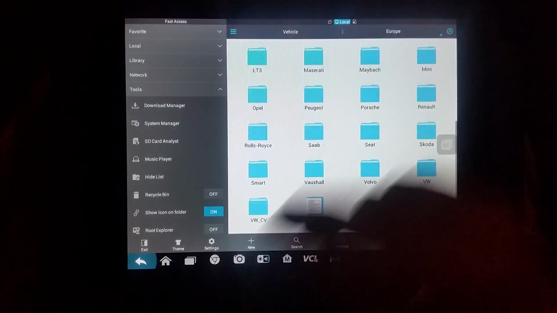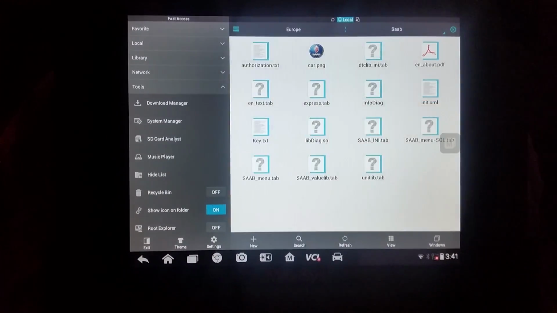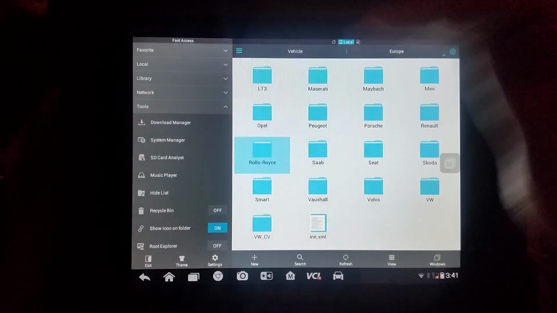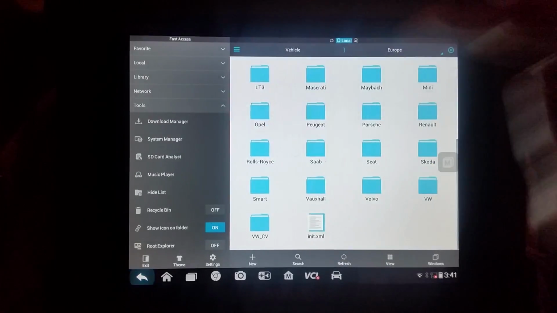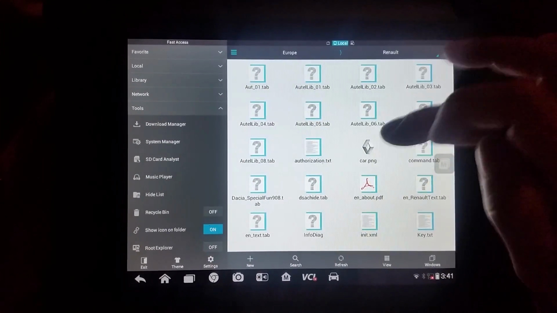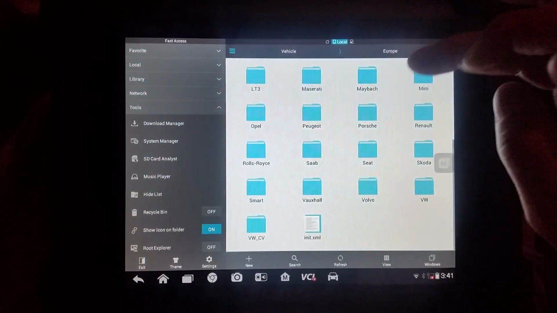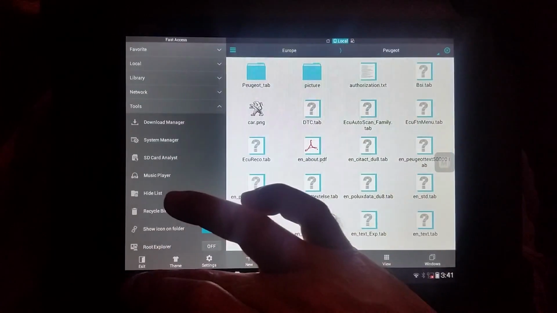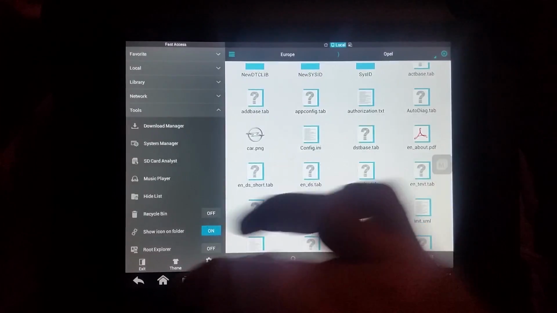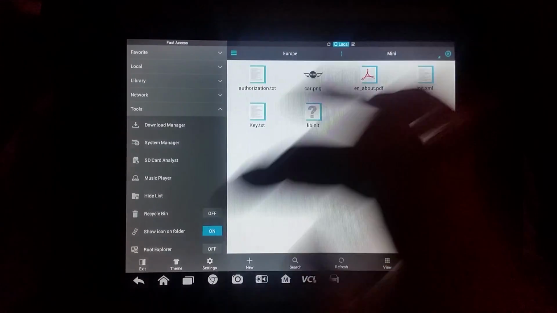Skoda, Seat, Saab, Rolls-Royce, Renault. Okay, done it. Porsche, Peugeot, Opel. You want to see only one PNG on it.